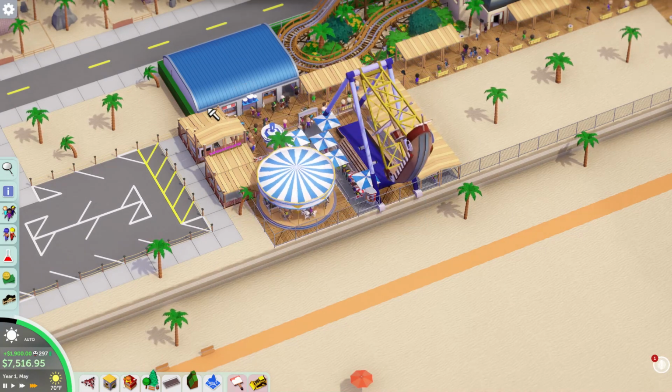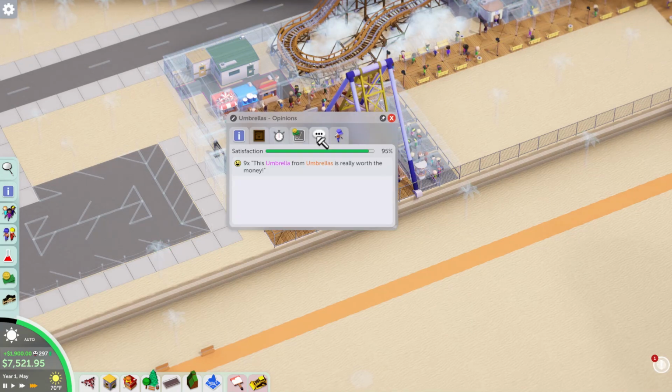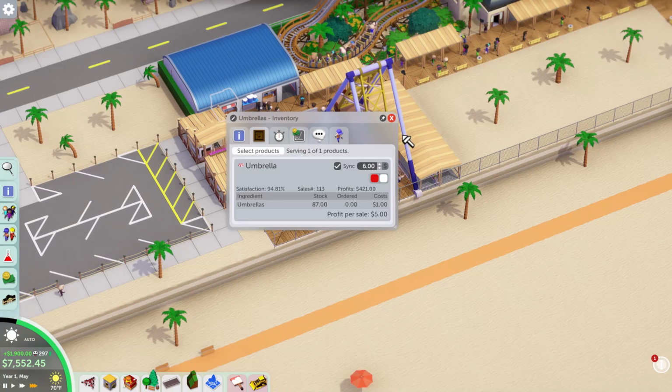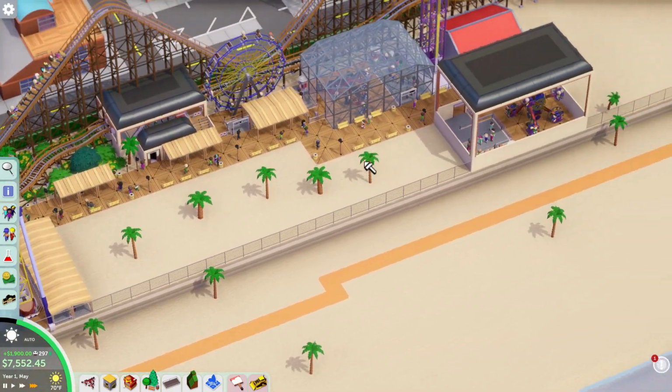How about our umbrellas, are people saying it's still really worth the money? Okay, $6 it is. We're just gonna gouge these people for every dollar we can.